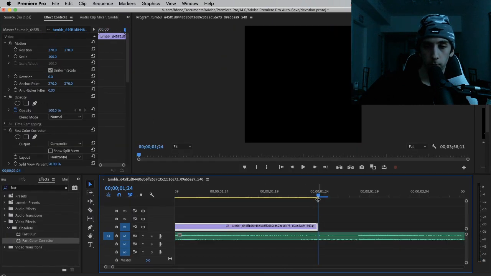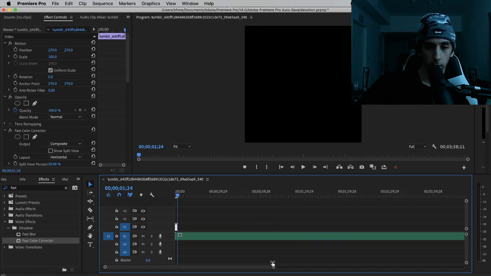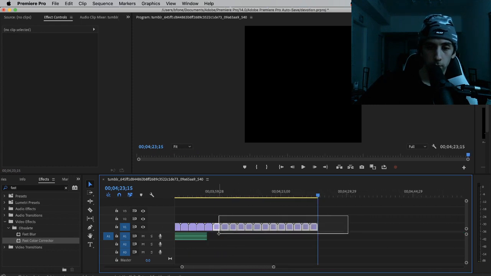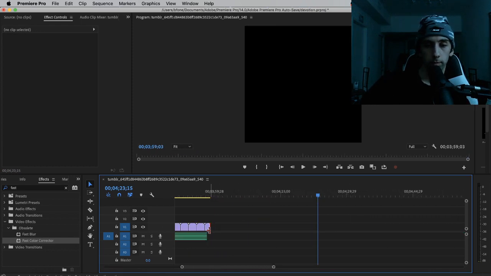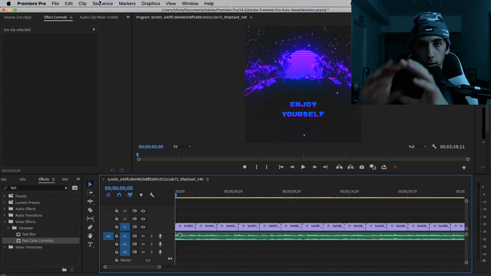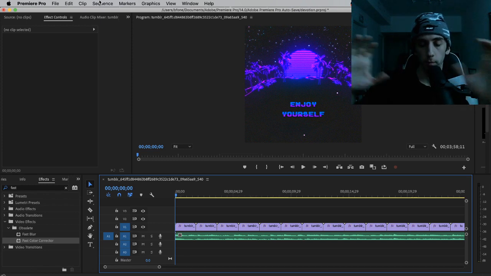Make sure that it's frame accurate here. You want to get it right on the frame, and then copy and paste a couple times, copy and paste a couple times. Delete the extra. Bada bing, bada boom. It's really easy as that. Beautiful.